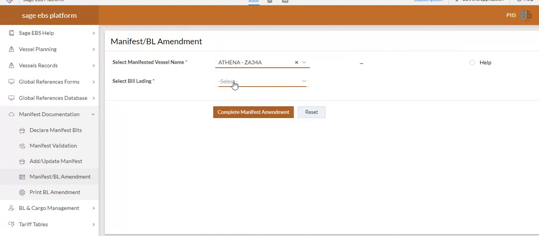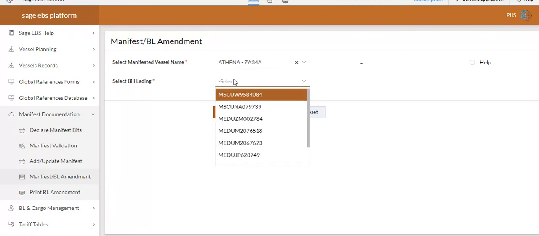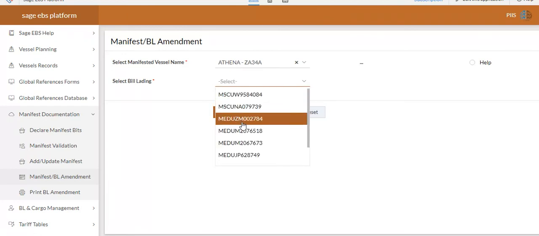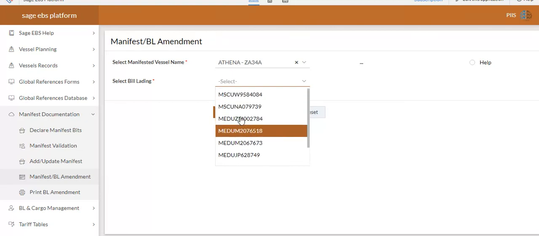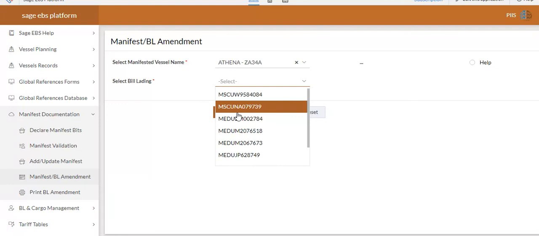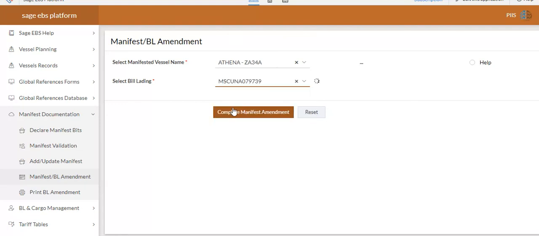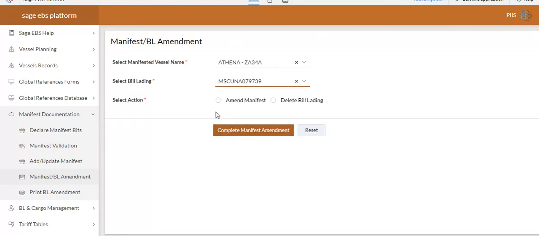Once you click that, it brings you to select the bill of lading which you want to make amendment to, and there will be a list of drop down of the bill of lading that concerns this in the 20 of them, or the amount of bill of lading that are present. Once you click one, it gives you a select action button that says, do you want to amend the manifest or do you want to delete the bill of lading? For this purpose, you want to amend the manifest.